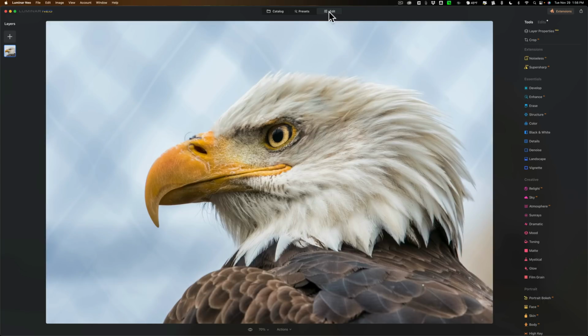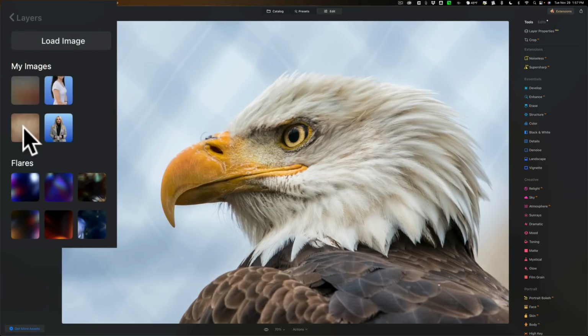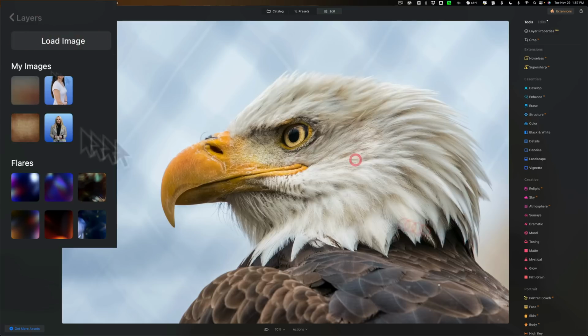I'm going to put the new layer on here right away before I remove the background. So I'm going to click on plus. I happen to have another texture here. By the way, I got these textures in here. I just clicked on load image and I navigated to where those textures were on my computer and put them here. So we're going to put this one right here.